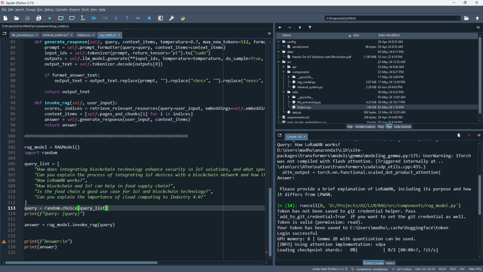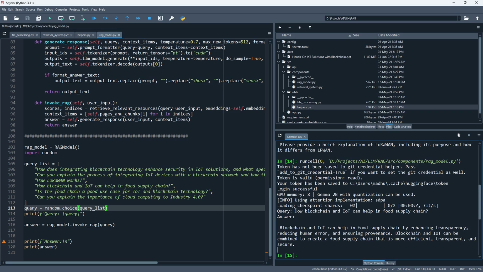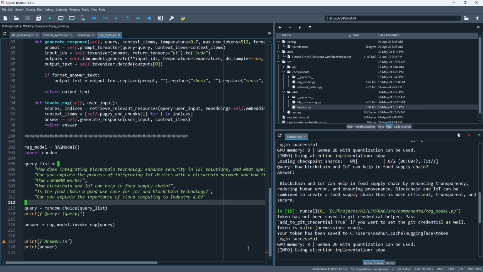When we run the code like this, every time it will download the LLM. But it will not be the case when we deploy the application and run it on a server. This time it chose the question, how blockchain and IoT can help in food supply chain. And the answer generated is, blockchain and IoT can help in food supply chain by enhancing transparency, reducing human error, and ensuring provenance. Blockchain and IoT can combine to create a food supply chain that is more efficient, transparent, and secure. We got a pretty good response this time. Let's try one more time.